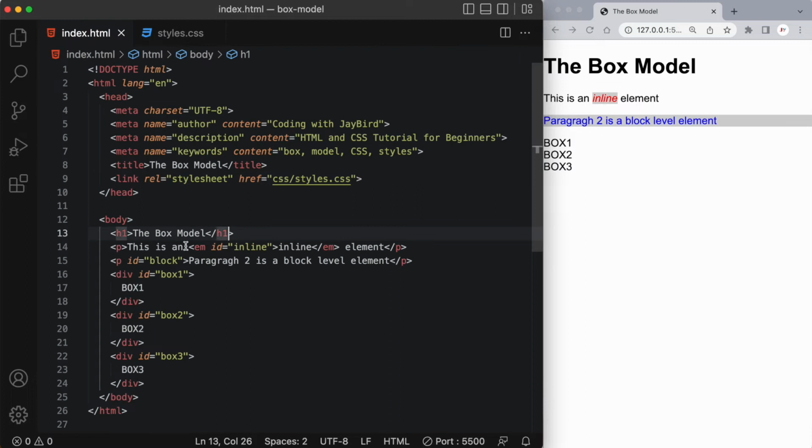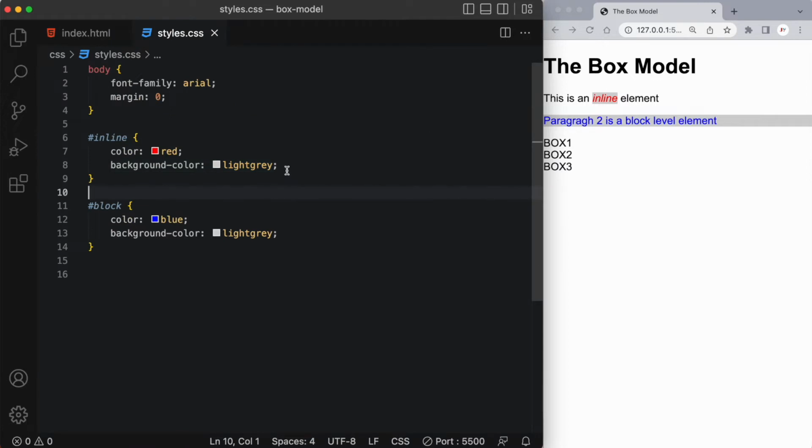Now inline is targeting this em tag that I have here with the text inline within it. I've given the inline ID a background color of light gray, and you can see it only takes up this much space. That's because an inline element only takes up as much width as necessary, so as much width as its content. And it doesn't start on a new line, and it doesn't push any content after it onto a new line.